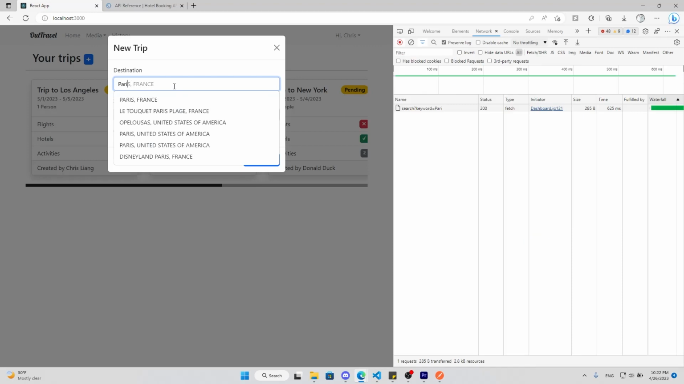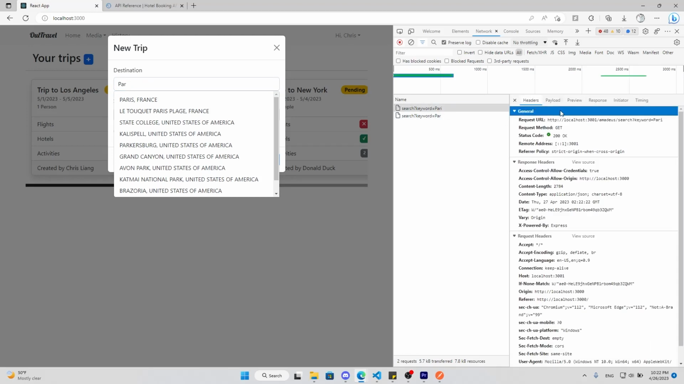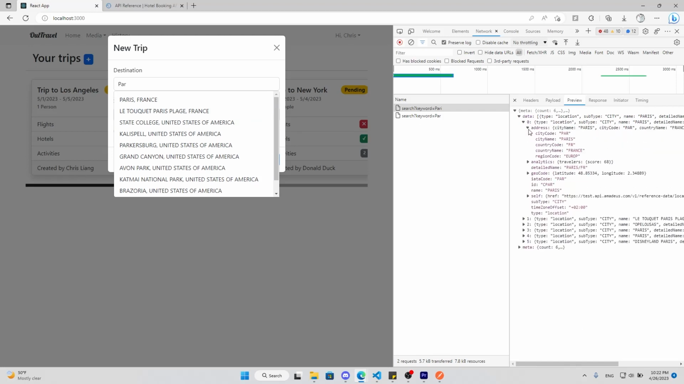As you can see, every time we change the keyword in our search bar, it sends a request to our backend, which sends another request to Amadeus to get our data. Each one of these options is returned as a result of this fetch request. And the reason we chose Amadeus is because it provides the city code here, which is very useful for helping us find flights, hotels, and activities later on in the trip.